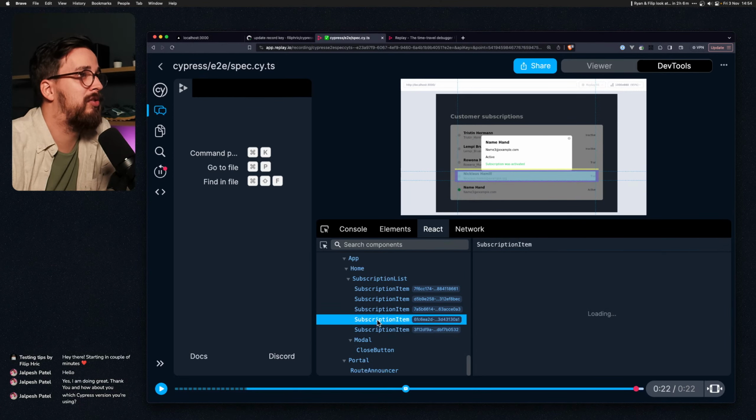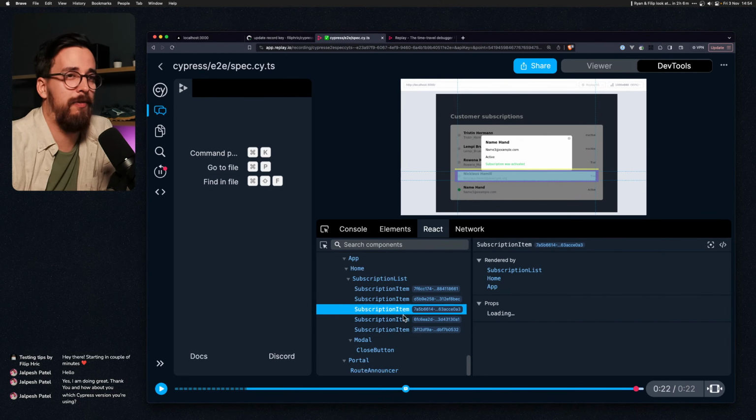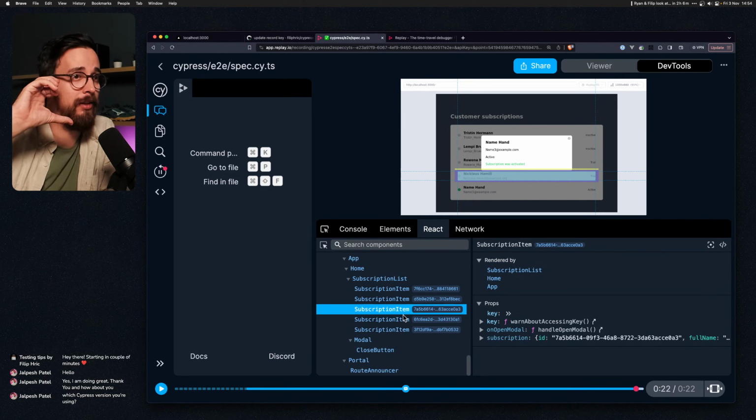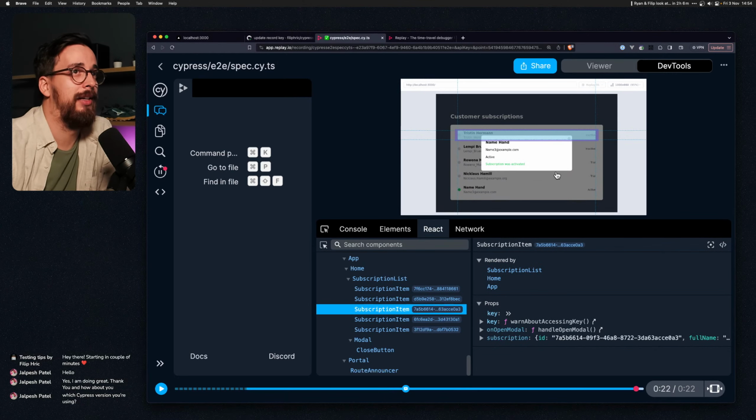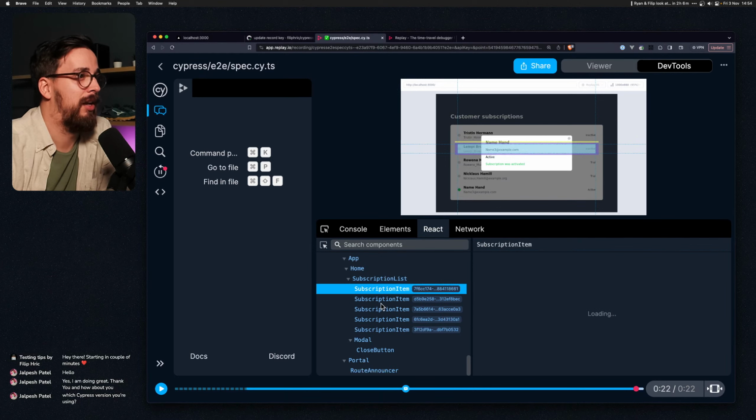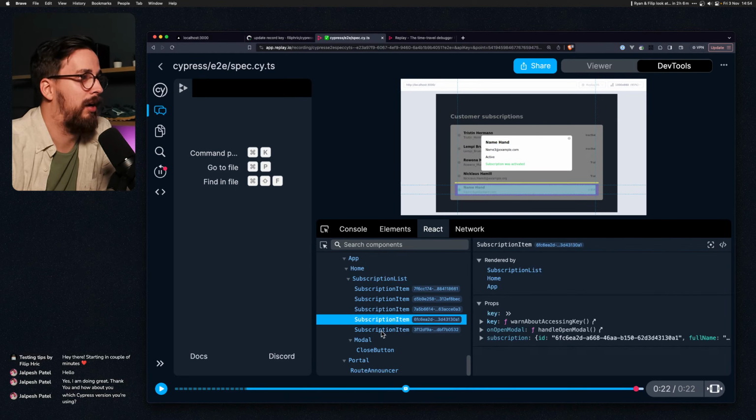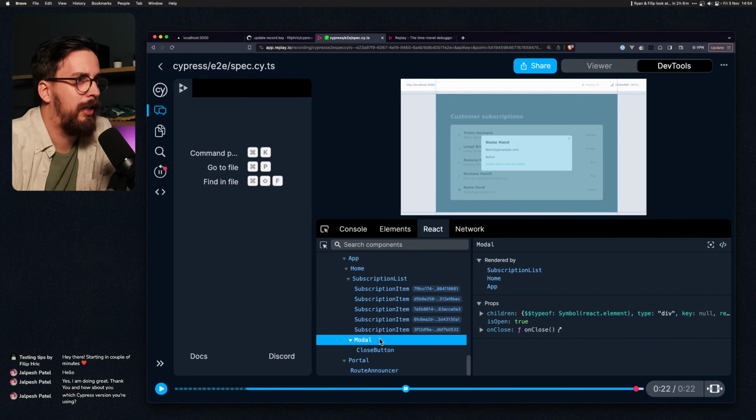As I go through this, you can actually see that we have a pairing between the React component and the exact component in the DOM. So this is almost like the elements panel, but it's actually not the elements panel, it's the React component panel, which is really cool.